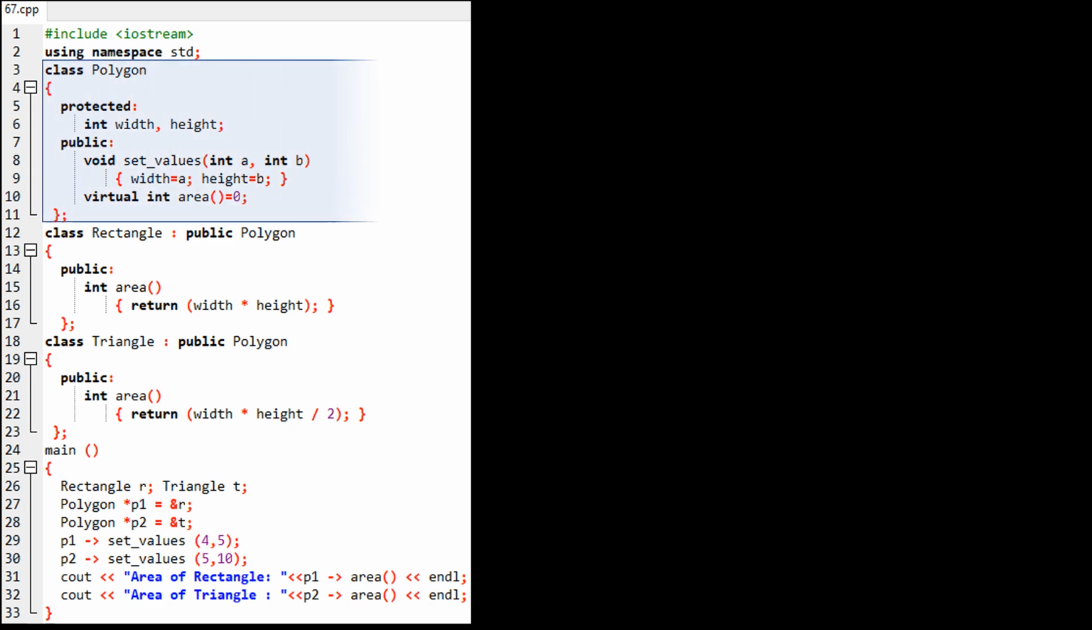Here is the class Polygon. Protected variables, width and height are declared. Public function setValues is defined. It assigns values to width and height. Next we have the public virtual function, area, which has been assigned the pure specifier, equals 0.